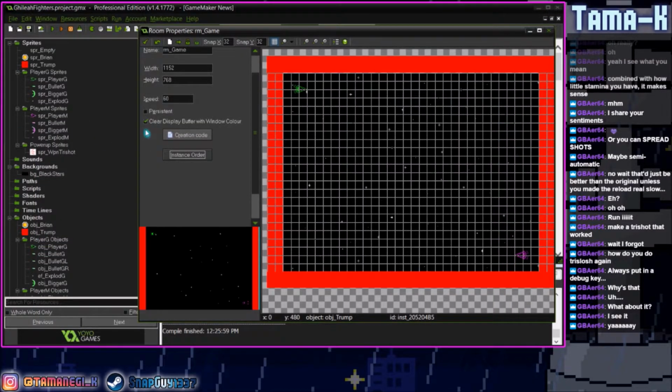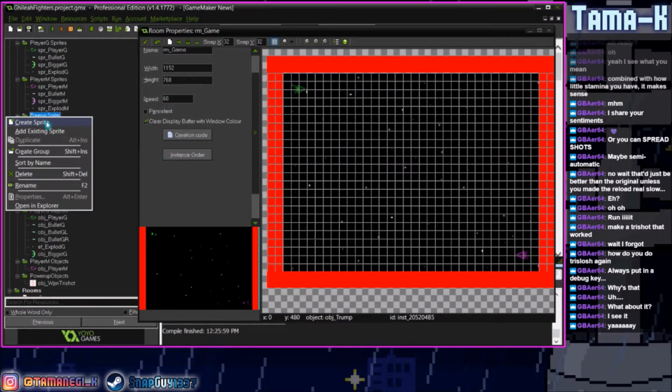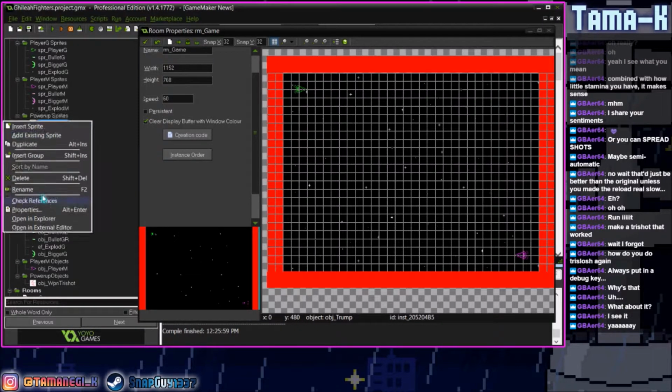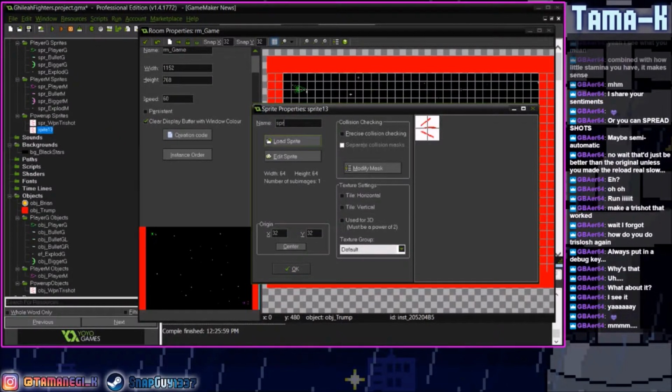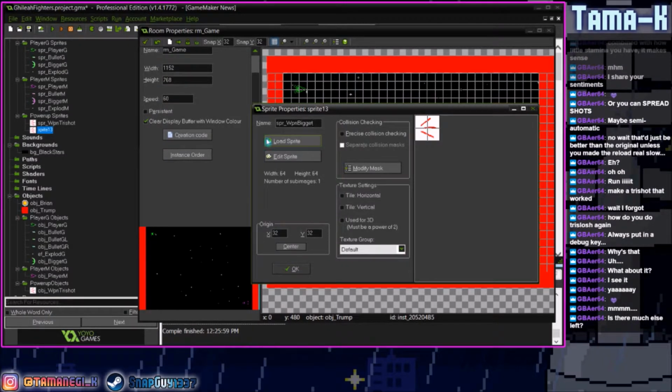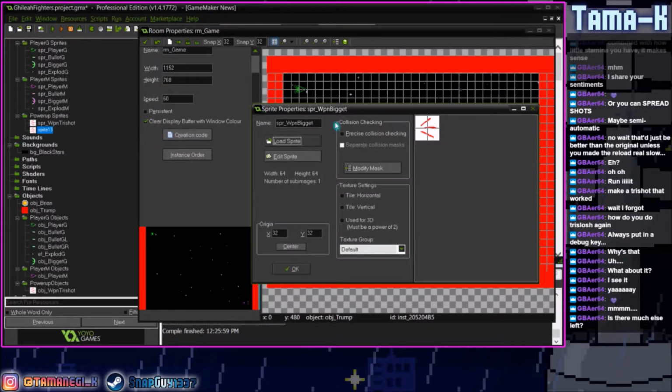All right. Now all that's left is to code the power up. We want to make them appear. So let's go ahead and duplicate this. Weapon. No, we're just gonna edit this.